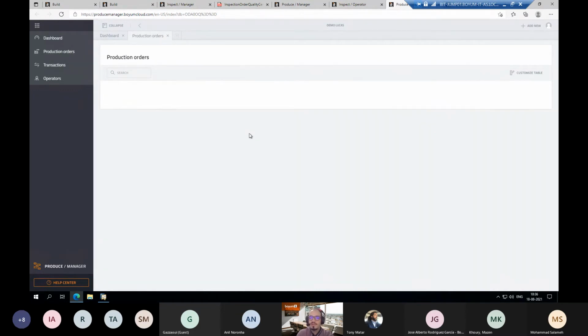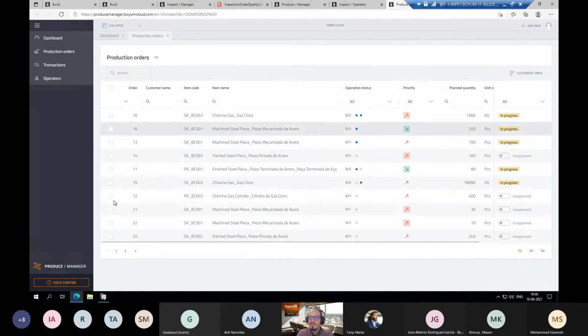I can come into the production orders view to see all the different orders that I have created and their priorities. You can see that in some cases I have an arrow with a square and arrows without a square. The arrows with a square are the ones for which I have manually changed the priority. So the system can define the priority for me, but I can click and change it. And then I see the square to indicate that I have manually changed the priority.